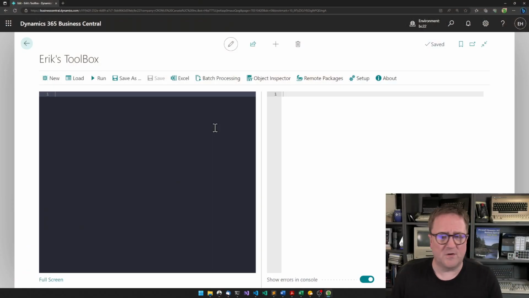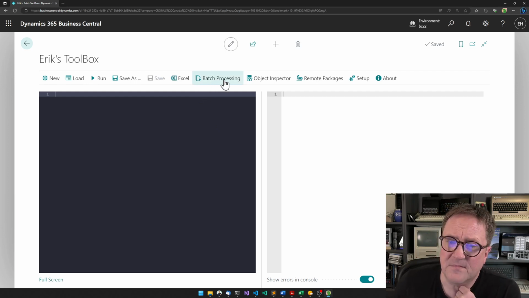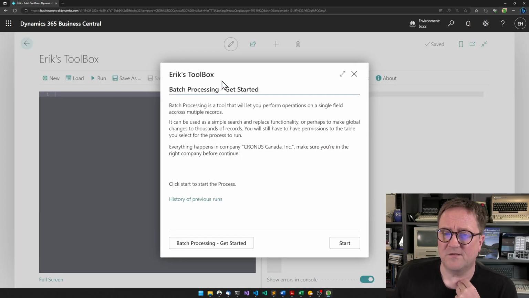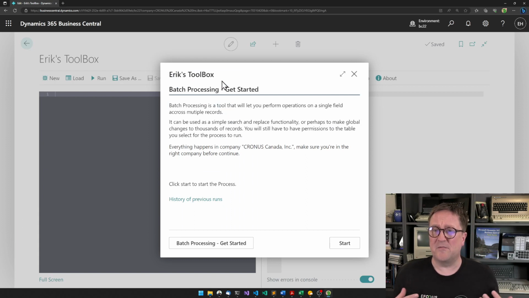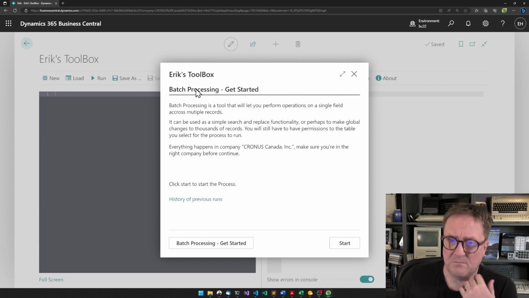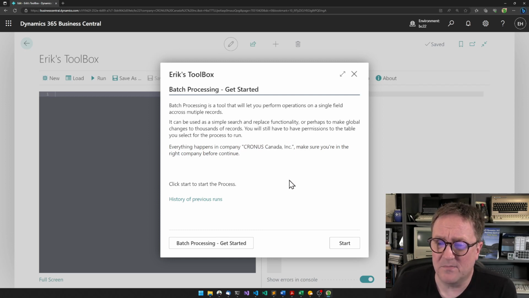So here is the Toolbox, and if you're not into programming, the Toolbox can be slightly intimidating at first because you could just get a blank screen where you can write code, but you don't have to. There's a lot of features in the Toolbox that have nothing to do with code. This is one of them. So you go into batch processing, and everything here is driven by this wizard. So welcome. And it just reminds you, by the way, you are right now in this company, so make sure that's where you want to be.